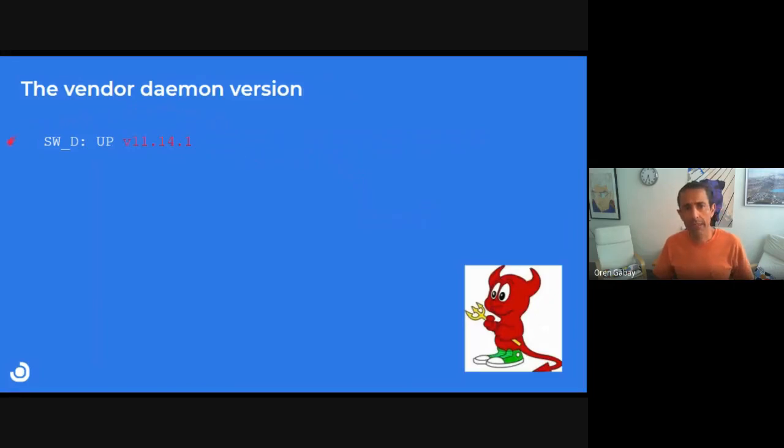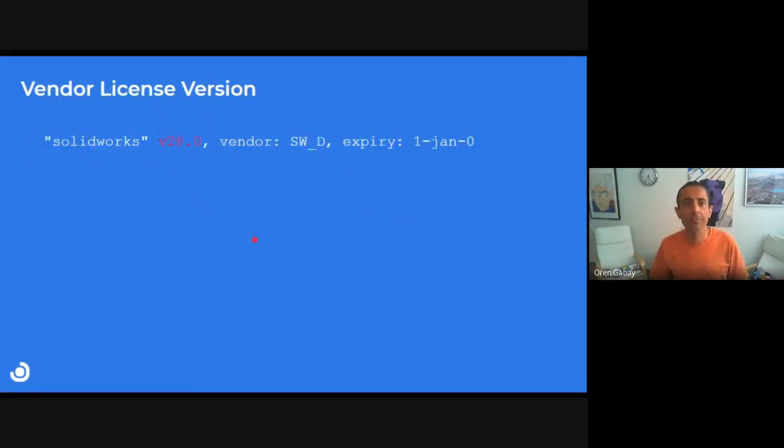Second line you will see is, depending on the vendor, you will see the name of the vendor. So this is SolidWorks Daemon, and it might be ArcGIS for Esri and many other options. And it says app and version. That's the vendor Daemon version. That's the part of the license manager that the vendor adds to FLEXlm, so it's not this version.